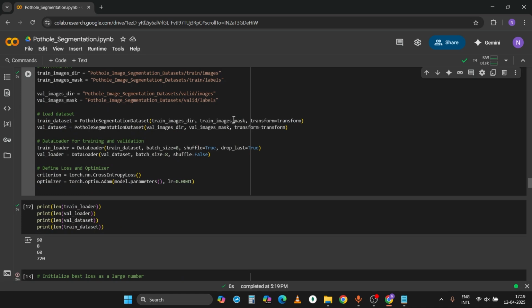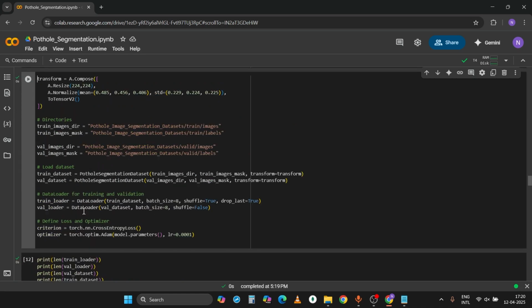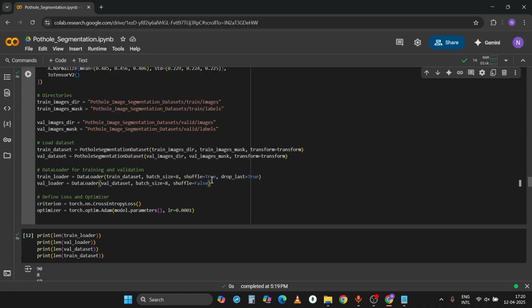And for the train loader, using a data loader, we have to create a train loader. Just pass that class object, batch size will be 8, shuffle will be true, drop last. What is drop last? Drop last will drop the last batch. Here shuffle will be false because during evaluation we do not need any shuffling of the dataset. At evaluation time we are not updating the weights, we are just testing how the model is performing on an unseen dataset.